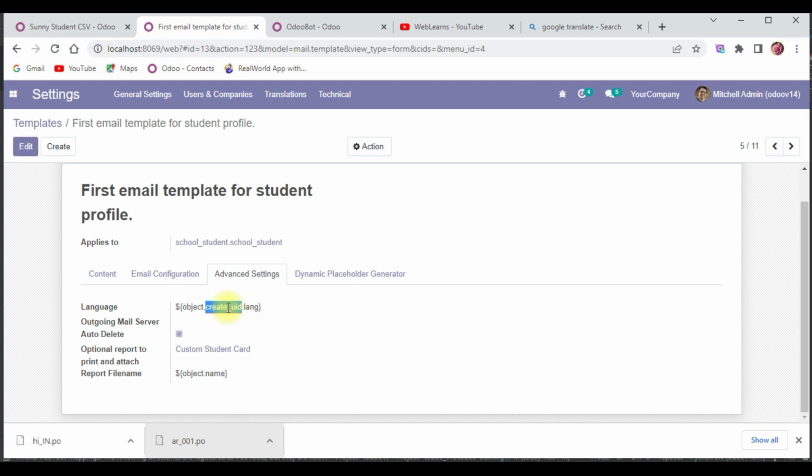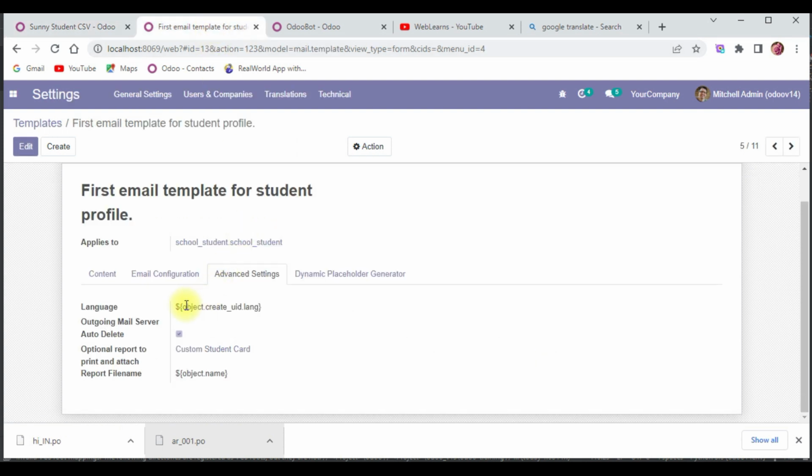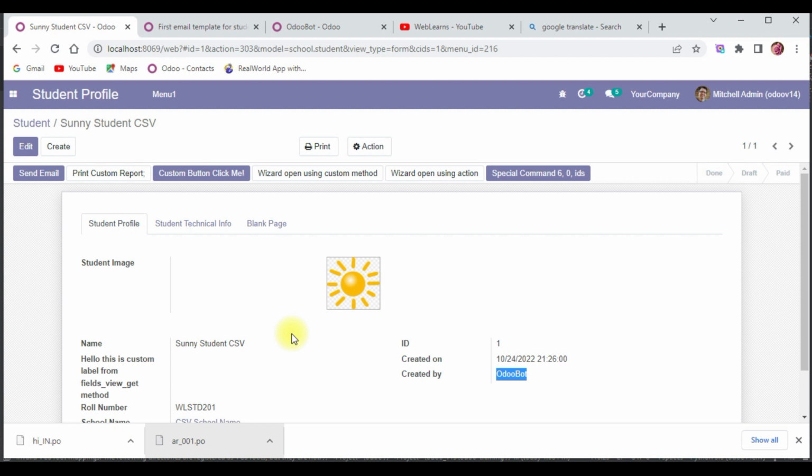So based on the user profile, which means this current record set, whomsoever created it, for example this student CSV created by this Odoo bot, it will automatically translate that email template based on this user profile, right? You can also translate based on the current user profile like this, right? You have to change here only. Plus one more thing is you can also translate based on the partner. If you have any partner, you can also use the configuration based on the partner.